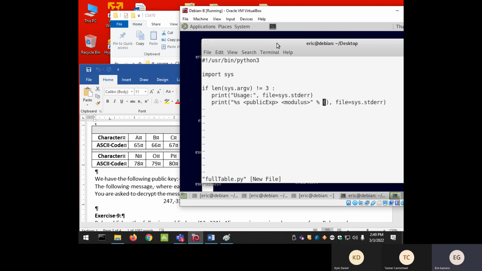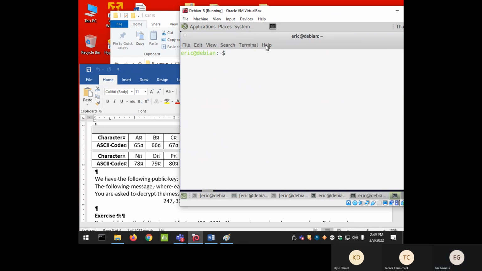Percent. And here, instead of %s, we want sys.argv sub 0. Okay, and then I'm going to exit, showing that there was a problem. And then here, I'm going to exit, showing that everything was okay. So let me verify that this works fine for now.